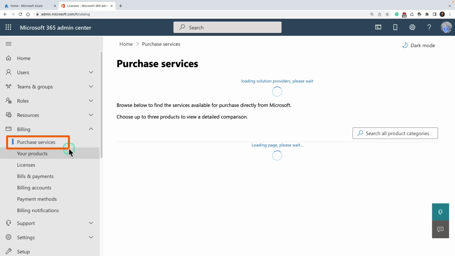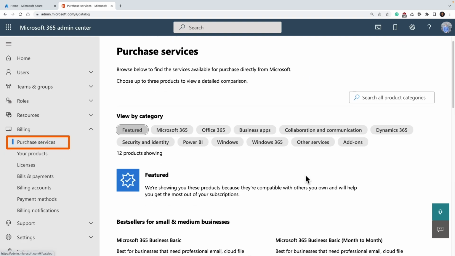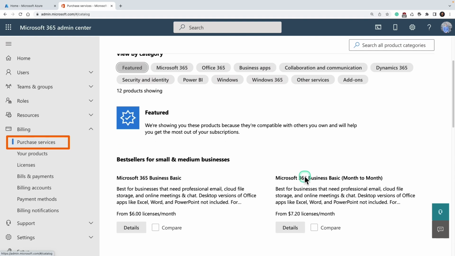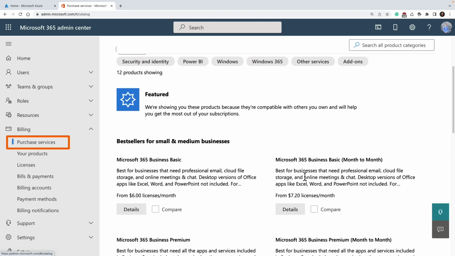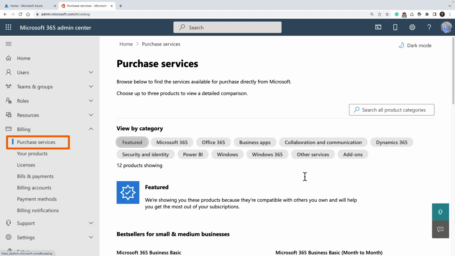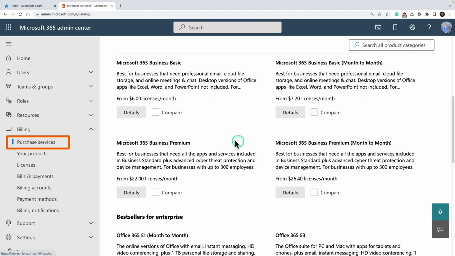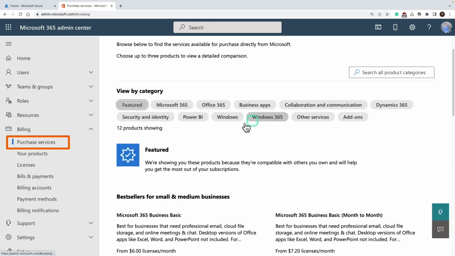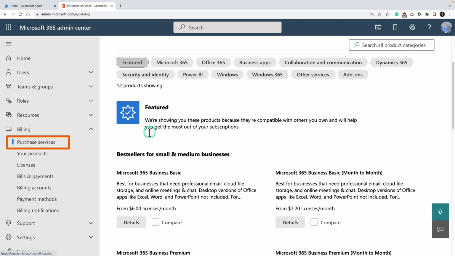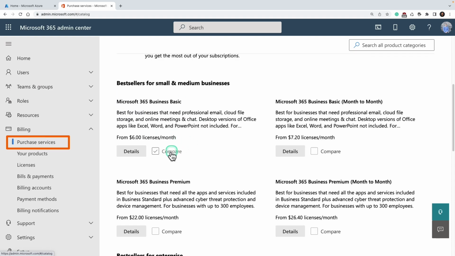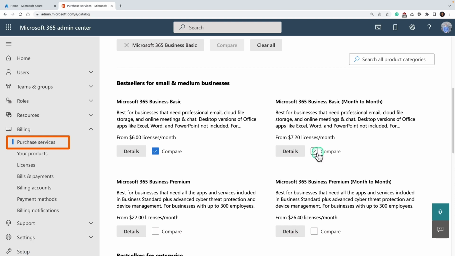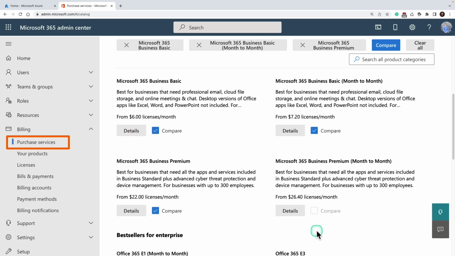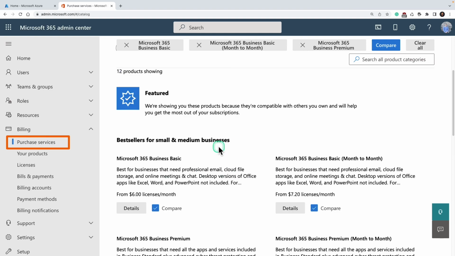Another piece of information is purchase services. This page enables an organization to do comparison shopping on up to 3 products at a time and then start any purchases it wants to make. To compare these products, all you have to do is find the products you are looking at. You can even search by category. I'm just going through the list of featured products. So click on compare, compare, compare. As you can see, the fourth one is disabled because you can only compare up to 3.